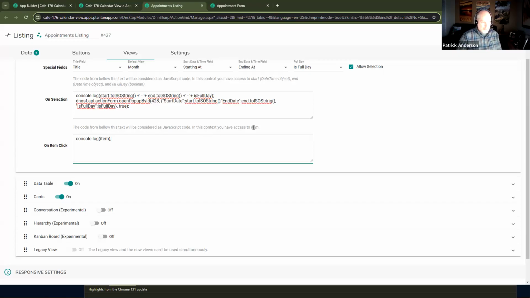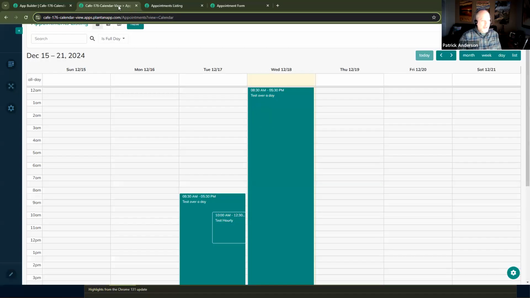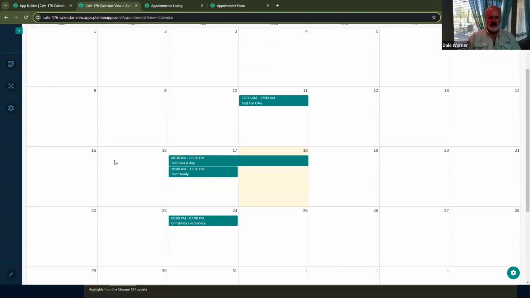Notice that it says in this context you have access to item. So item is another JavaScript object, and I want to show what it actually gets you. It gets you all the details on the event. So I'm just going to log that for now, save that, go back to the view and refresh it.